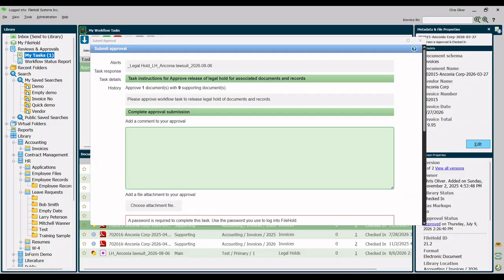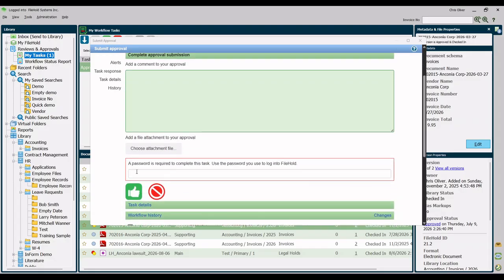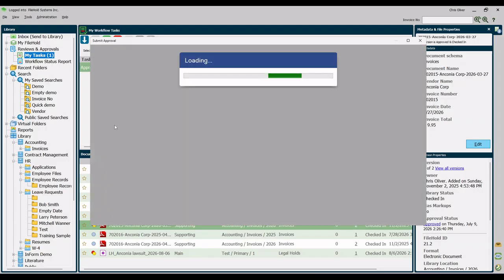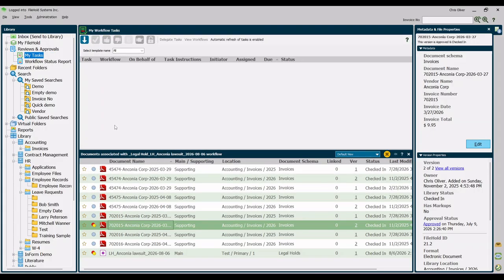And I've just realized I need to grab another piece of information here, which is my password. So I'm just going to grab that out of my password manager, put that in here, and my approval's been submitted. My workflow tasks are now empty.